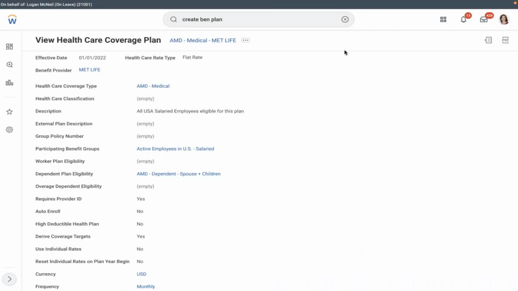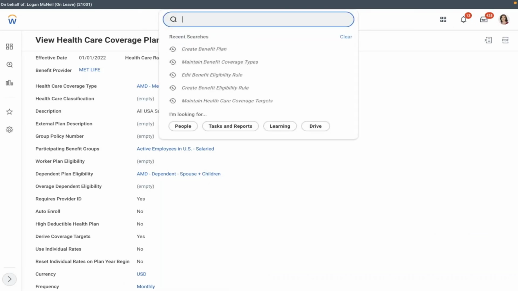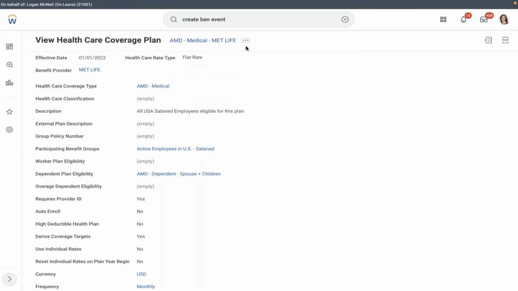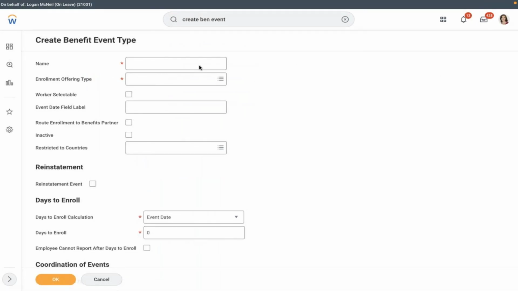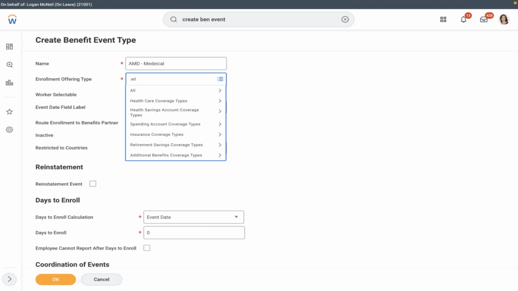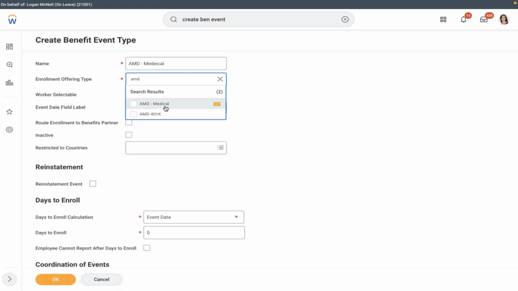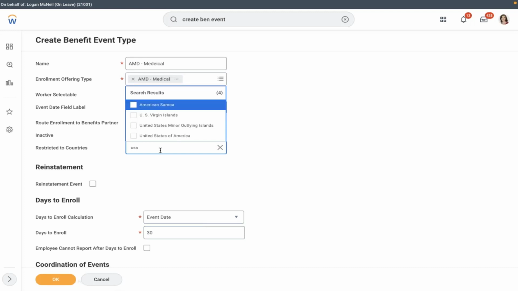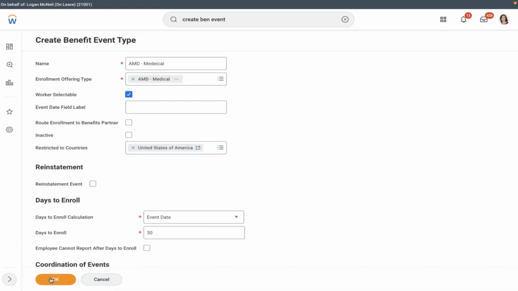So this one task we're going to create is the event and instructions, enrollment events. Create benefit event. Name is AMD medical. Offering is AMD medical. Worker selectable. 30 days from the effective date. Restricted USA. Straightforward. Okay.